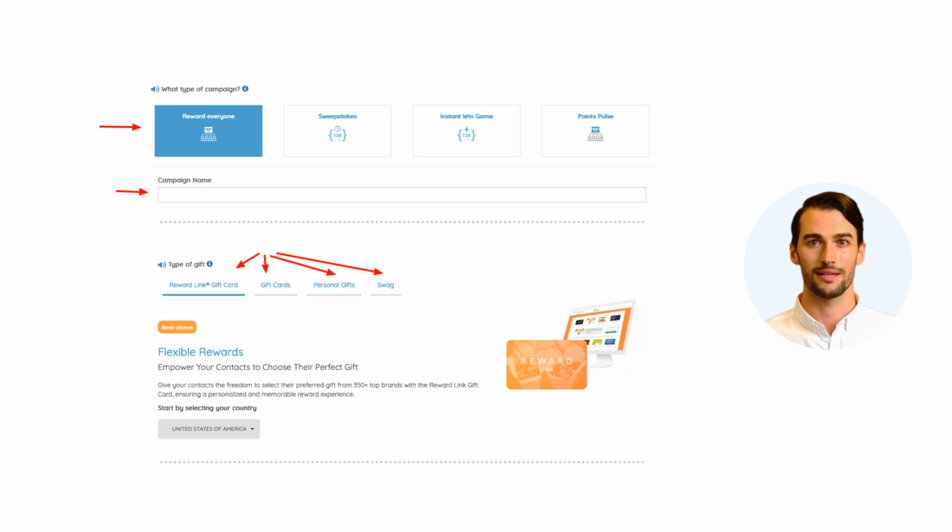Fill out the campaign details, including the campaign name, desired gift type, and the country where the gifts will be used. Specify the campaign's start and end dates, ensuring you select the appropriate time zone. Click Next to proceed to the rules setup.